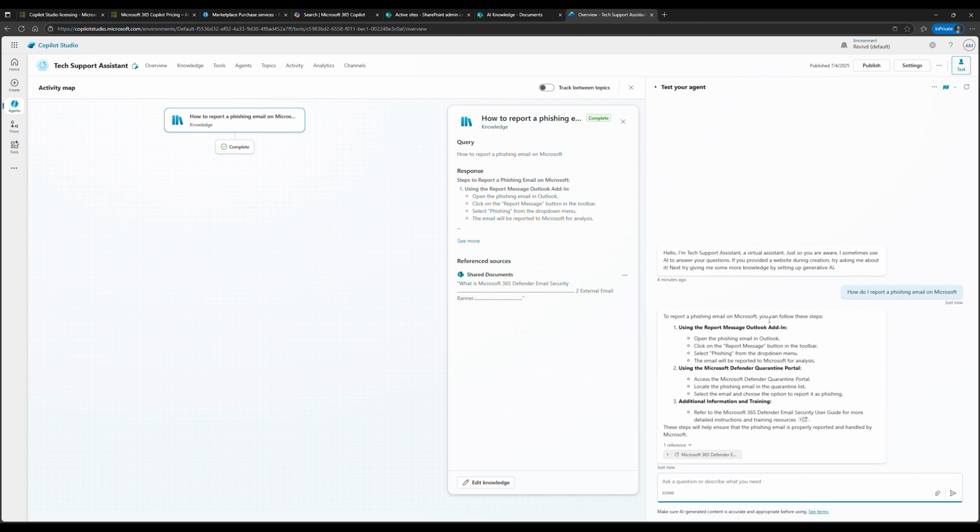Yep, perfect. So you can see here that it's brought up the steps that they need to do to report a spam email or phishing email, and there's also the user guide itself. If they wanted to refer back to that, they can select that, and that'll direct them directly to the user guide itself.